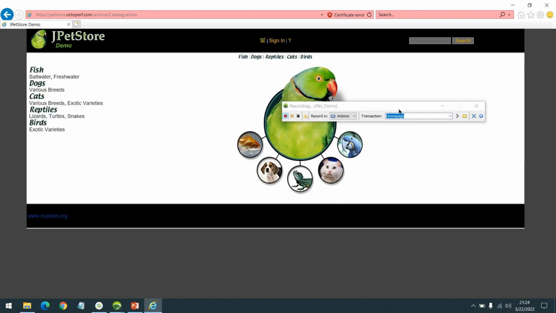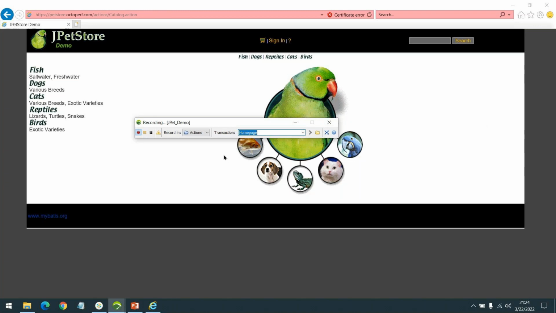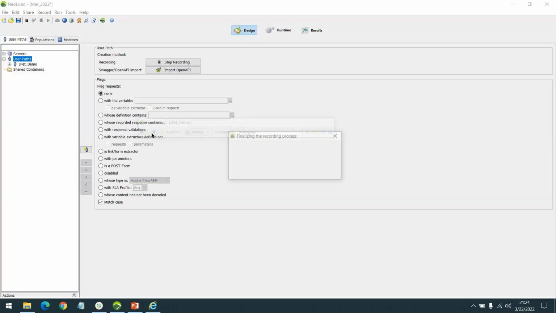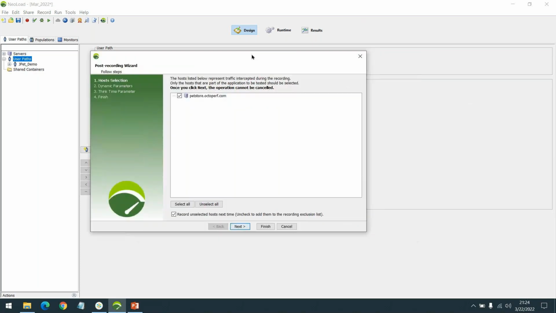So I'm just going back to the home page. Let's assume that we have just traversed through 5 different transactions and then we have completed our recording. Once the recording is done, we'll just click on stop recording. There are other options that we have seen in the recording bar. We will be discussing those as we progress.